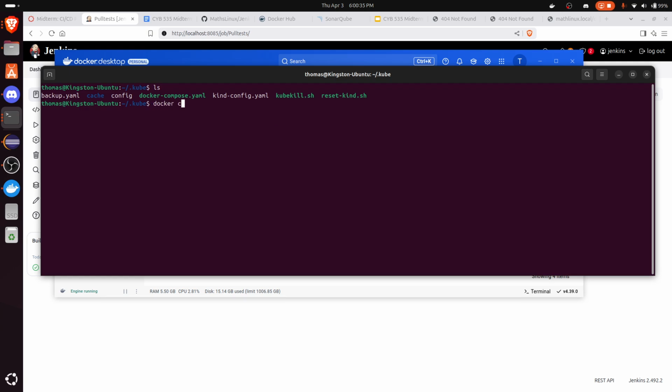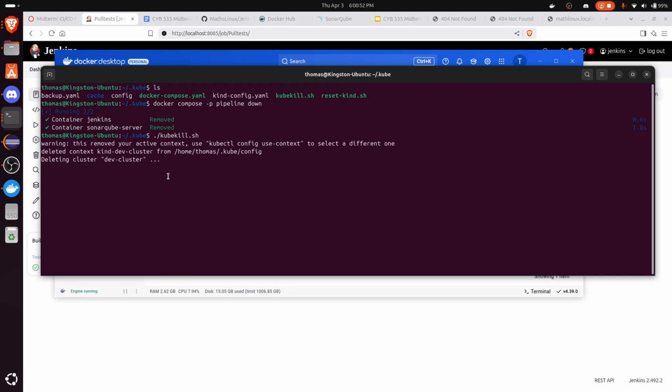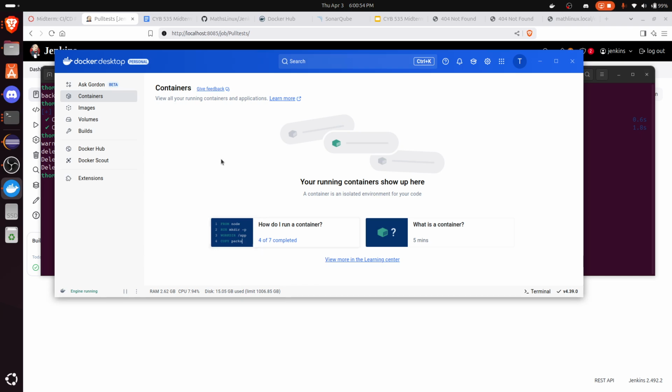So Docker Compose the pipeline down. So it's stopping our Jenkins and our SonarQube container. You see it just stopped them. And now we're going to be using our kubectl command. That will close down our Kubernetes cluster. You can see nothing running here.